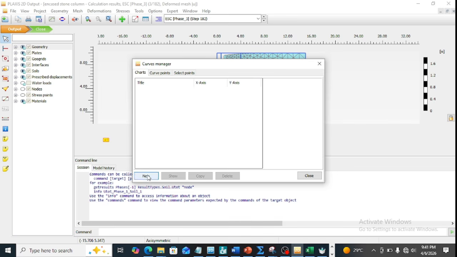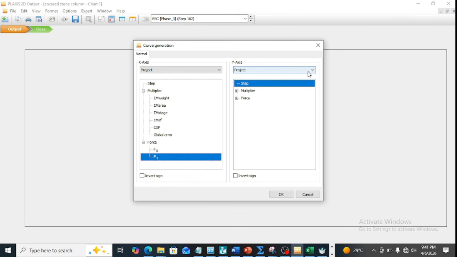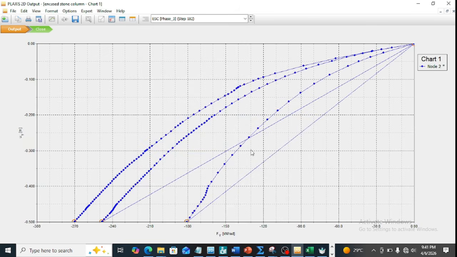So we'll have a new chart, of course, and we'll select the project, and the imposed force will be chosen, that's Fy. And now coming to the y-axis, we'll choose node point 2, and we'll choose the uy. So that's okay. As you can see, these are the 3 response plots. The first one corresponds to the virgin soil, the second one to the ordinary stone column, and the final one to the ESC, that's the encased soil column. Obviously we find that the performance of the encased soil column is far superior.